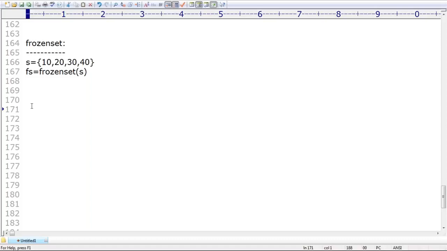Next, what is the difference between bytes and byte array? Bytes is immutable, byte array is mutable. Remember that, sir. Bytes is immutable, byte array is mutable. That's all. This is about frozen set.